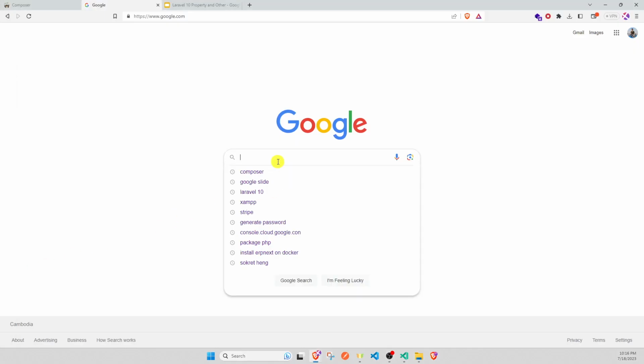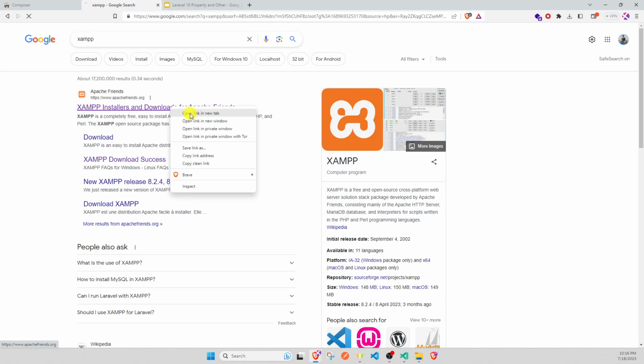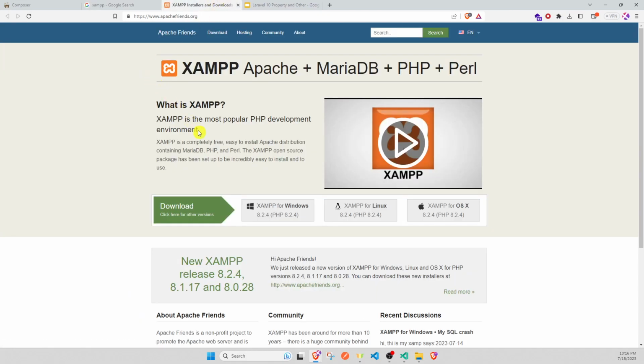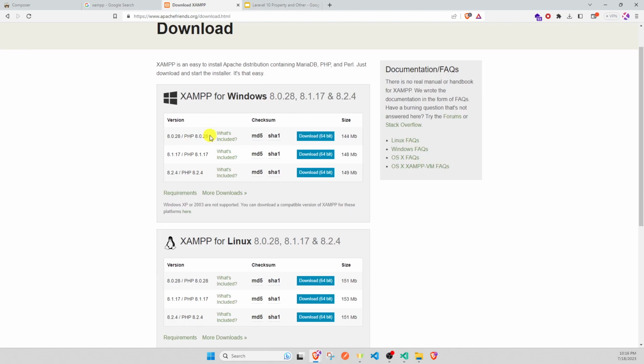On Windows I chose to use XAMPP. So XAMPP. Okay, click it. This is XAMPP for Windows, and you can click to check here for other versions. This is the version that supports Laravel 10.